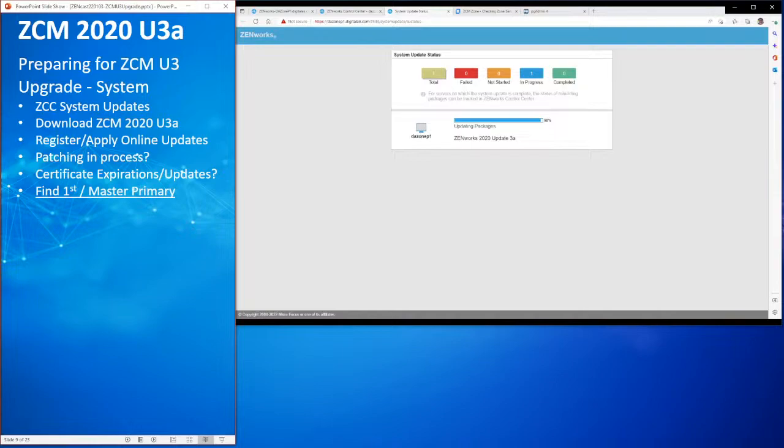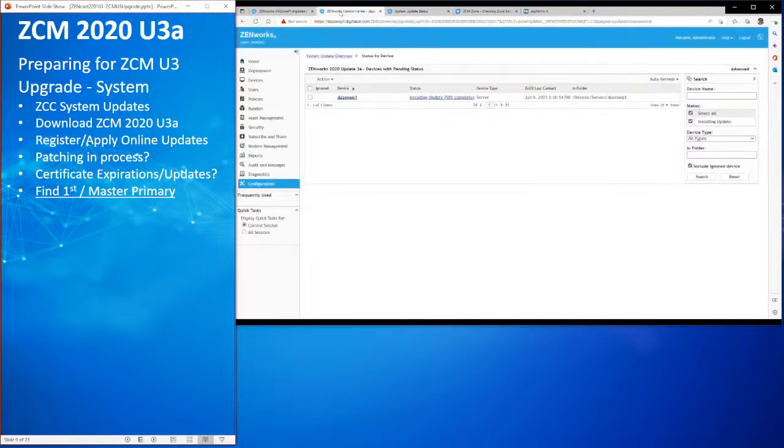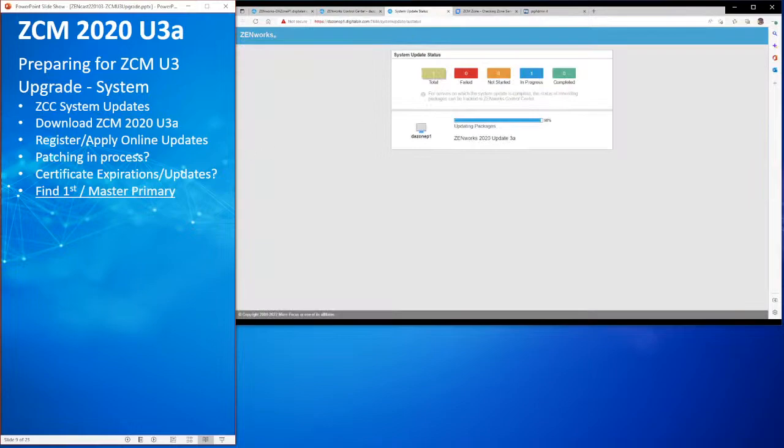Patching process: is it currently in a patching process? Do you currently have it patching? You want to make sure that it doesn't have patching process downloads from the repository or patching out. You want to make sure those are not happening so that you have a good, solid, quiet system and you don't get any interruptions.